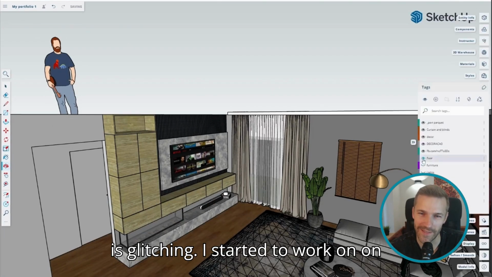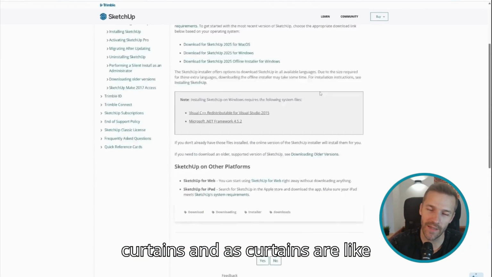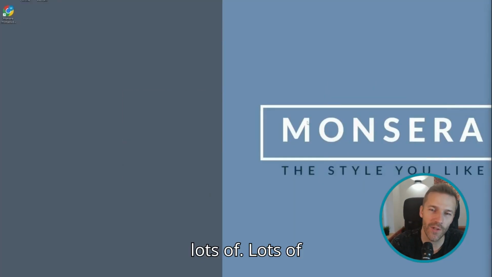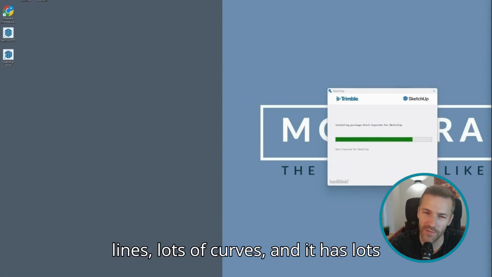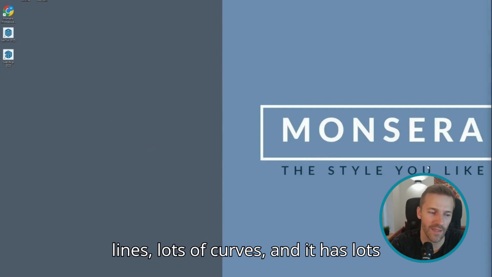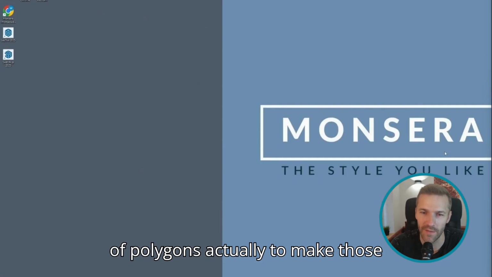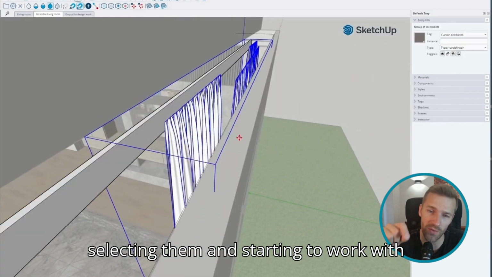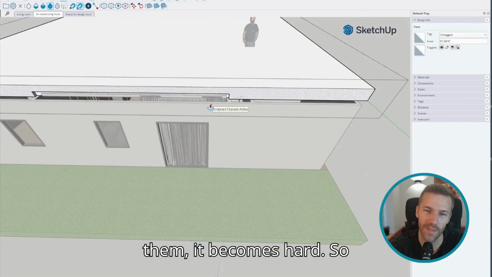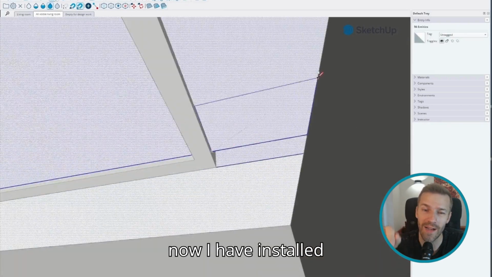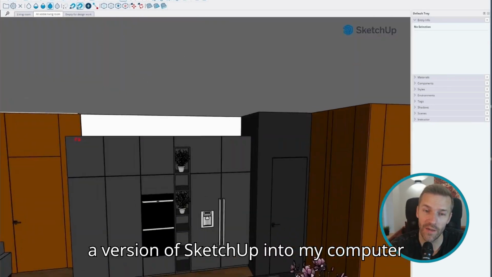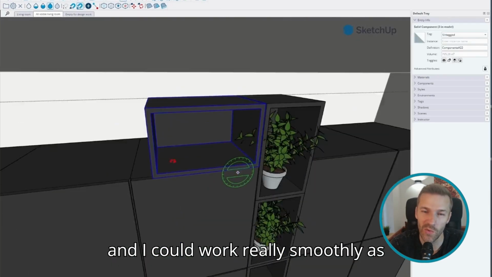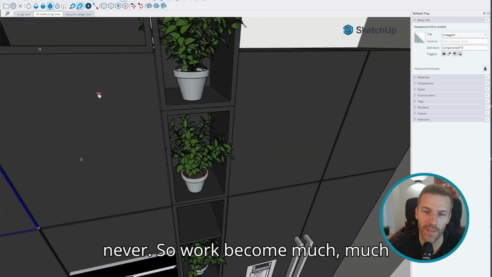Here it is glitching. I started to work on curtains, and as curtains are like a banded surface, they have lots of lines, lots of curves, and lots of polygons to make those curves. Therefore, they of course utilize lots of memory, and when you're selecting them and starting to work with them, it becomes hard. So now I have installed a new version of SketchUp on my computer, and I could work really smoothly, as never. So work became much faster.